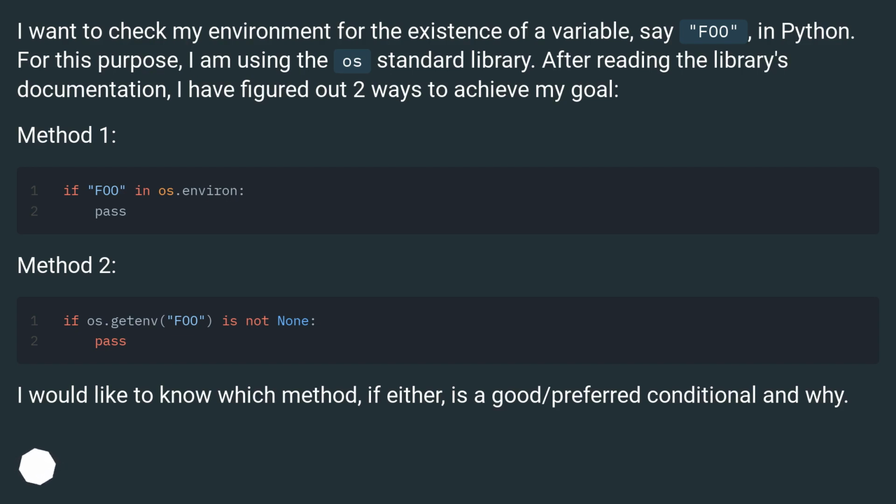Method 1. Method 2. I would like to know which method, if either, is a good/preferred conditional and why.